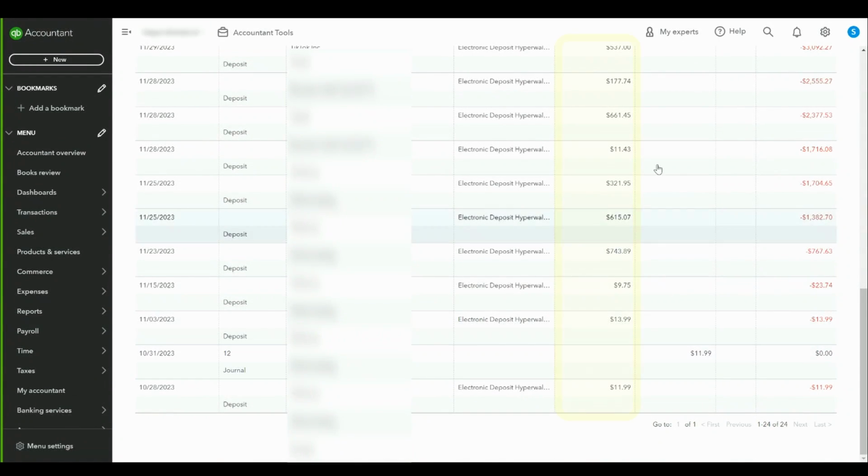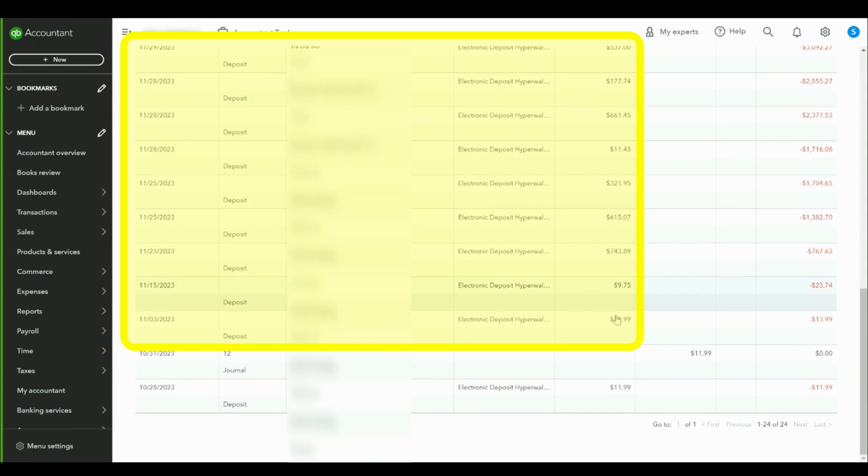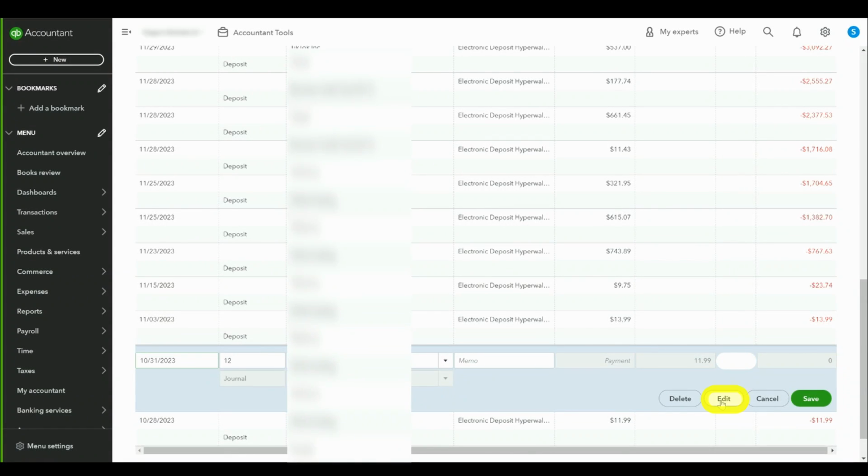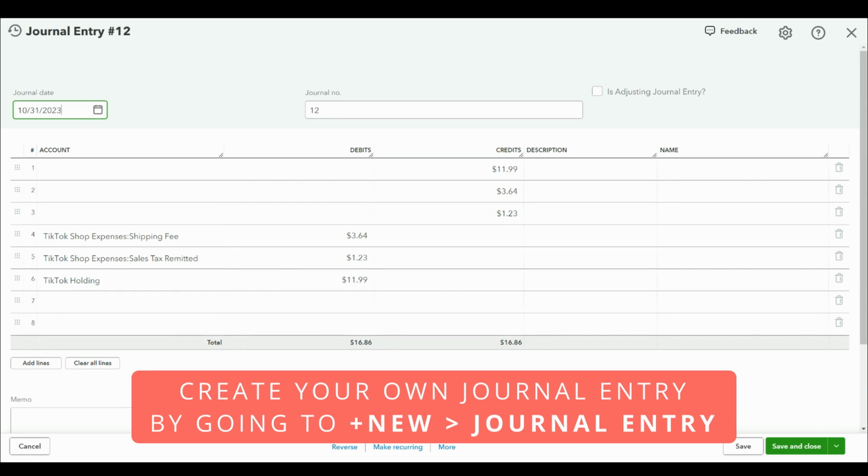Okay, so these are all the deposits we just added, and what we're going to do is take our deposit. We'll start with October because it's a bit simpler, and then we're going to do November, which is a bit more complicated. So in October, we had a deposit of $11.99, but there was some things going on behind the scenes with that $11.99, which is what we break out in our journal entry. So let me show you what I did here.